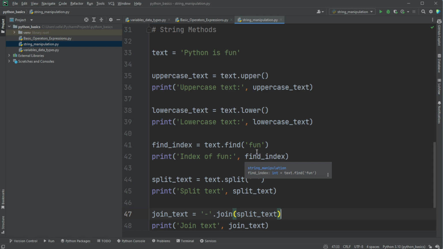So yeah, that's it for this lecture on string manipulation in Python. In the next video, we'll dive into control structures such as conditional statements and loops to add more functionality to our programs. Keep practicing and I'll see you in the next lesson.